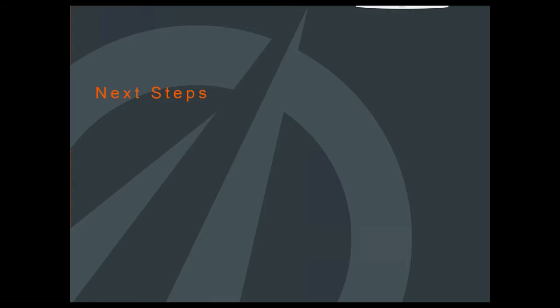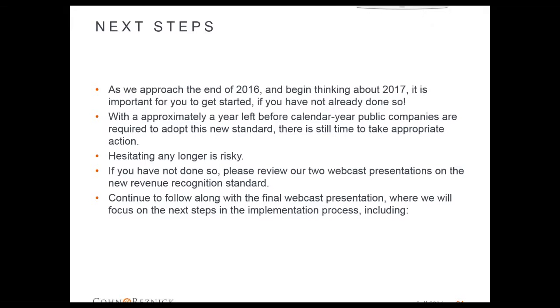So, what are the next steps in our revenue recognition journey? As we approach the end of 2016 and begin thinking about 2017, it is important for you to get started if you have not already done so. With approximately a year left before calendar year public companies are required to adopt this new standard, there is still time to take appropriate action. Hesitating any longer is risky.